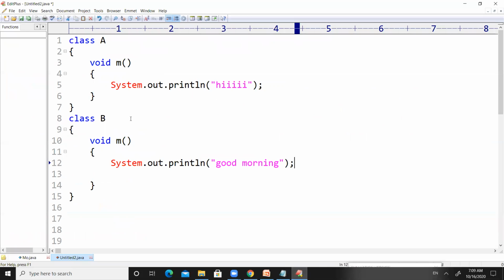So let us use extends A. So now A will become the parent class and B will become the child class. That means A and B are in inheritance relation. And if we have two methods of the same name in both the classes, then the concept is called method overriding.